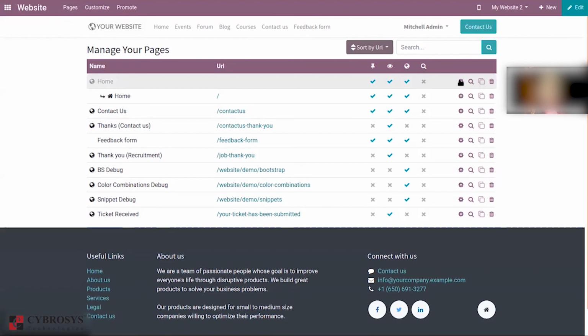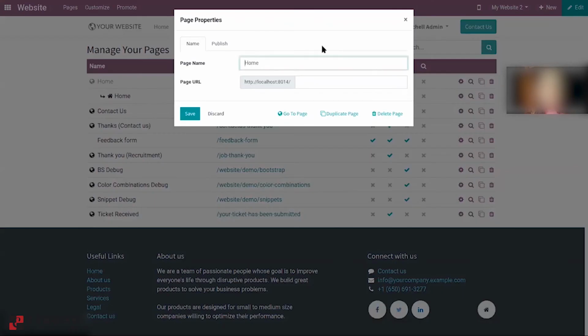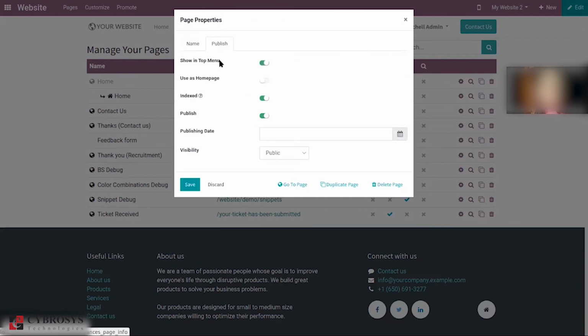Then it is possible to manage this page directly by clicking the settings. So we can change the page name, page URL, and we can see some details related to publishing. We can show in top menu, use as home page, indexed, publish date can be set, visibility can be set. Like we can make this page visible to the public, only to signed in persons, some users, or password. We can secure using a password.